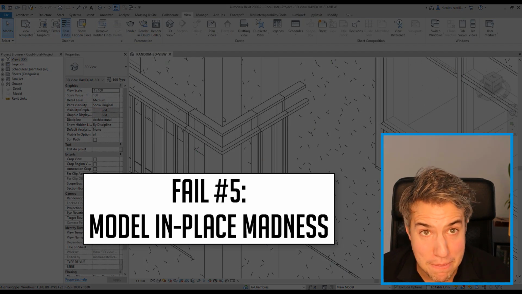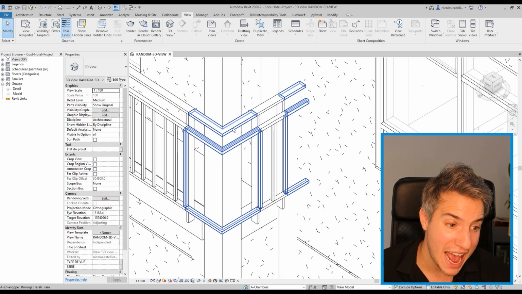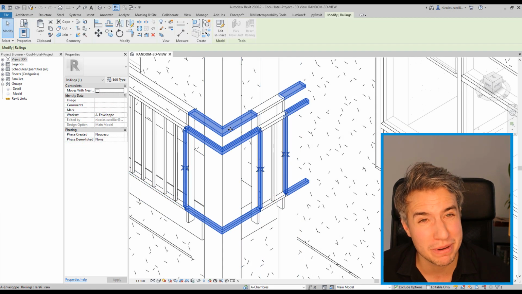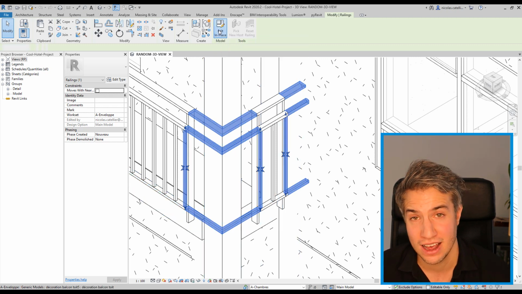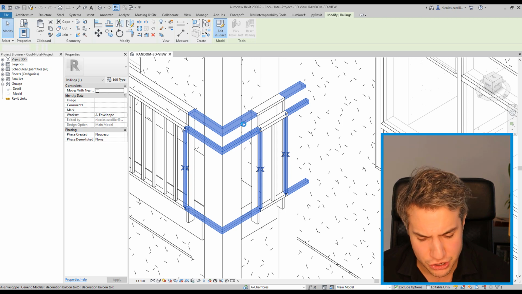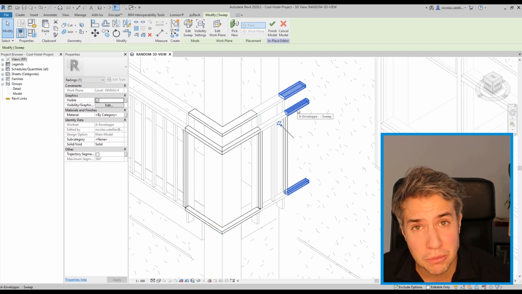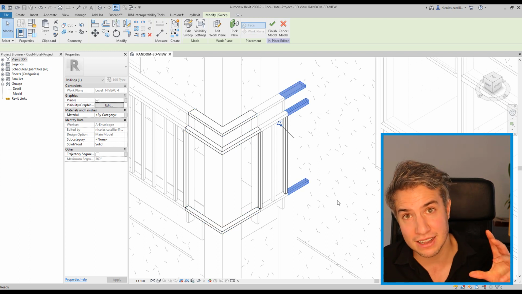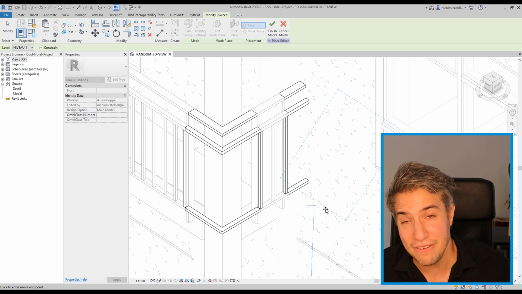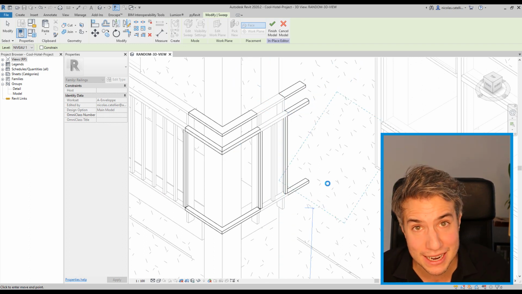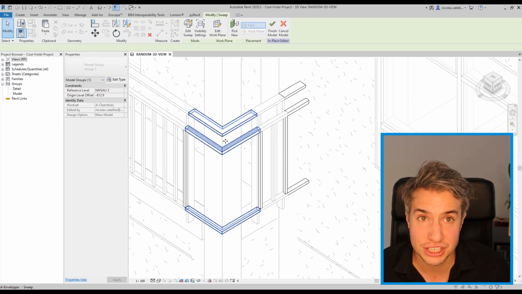The fifth epic fail is model in place madness. In a project, we had a complicated railing element that only appeared once in the project, and we were on a strict deadline, and a user said, you know what, I'm just going to use the model in place tool. It will be quickly done. But then later on in the project, it turned out that the specific element had to be copied to multiple other railings elements. And if you try to copy and paste model in place, you always create chaos. It never works properly. And model in place is just not a good tool.